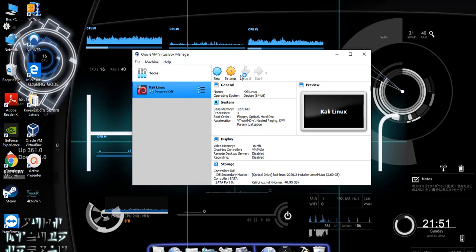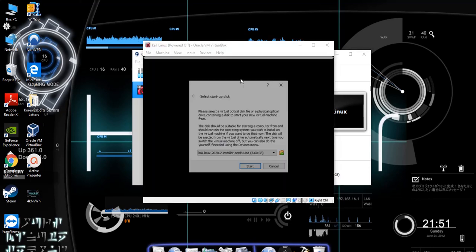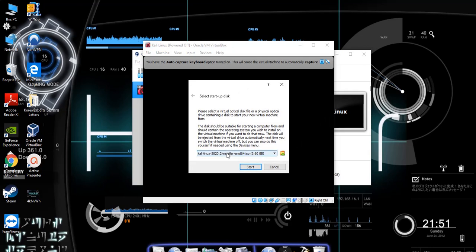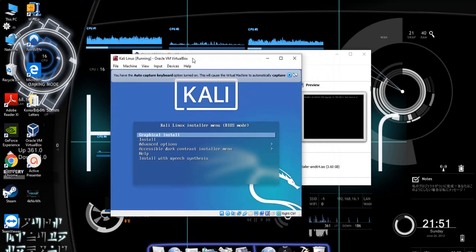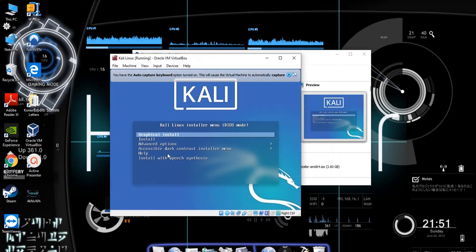Select startup disk. It is already set to this, so just click on start. Now there are various options available for the installation process, but the most popular is the graphical install. If any other installation option is marked, then you can change it using the up and down keys. So I'll choose the graphical install and press enter.